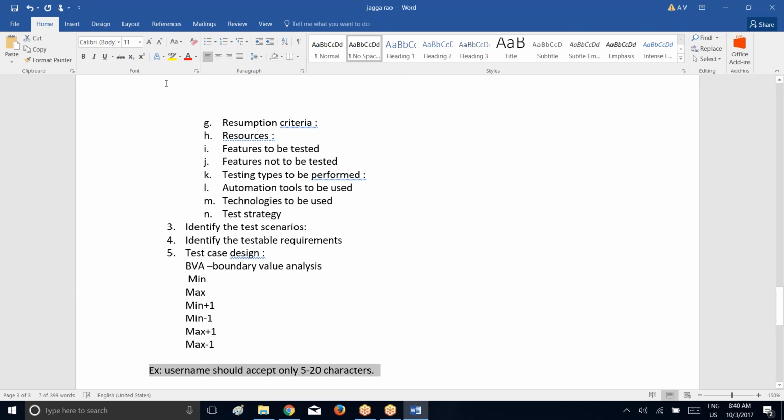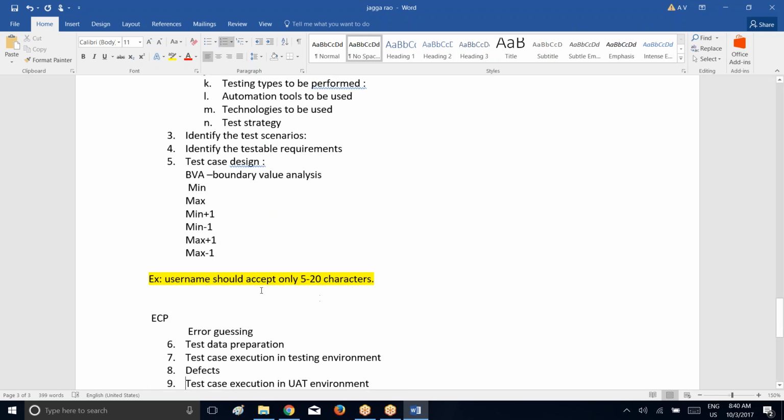5 to 20 is the range? Yes, this is the range. Whenever you see the range, you have to perform BVA for that requirement. Now coming to minimum. Minimum is 5. Whenever you give 5 characters, will the test case pass or fail? Pass. Very good, it will pass.